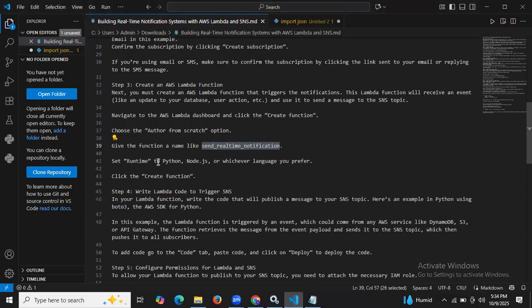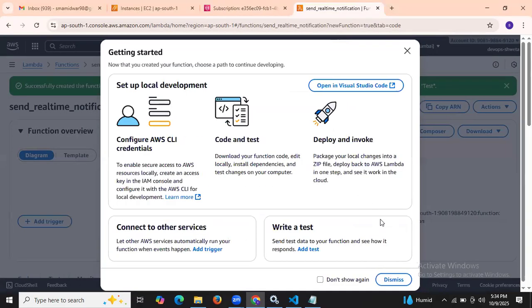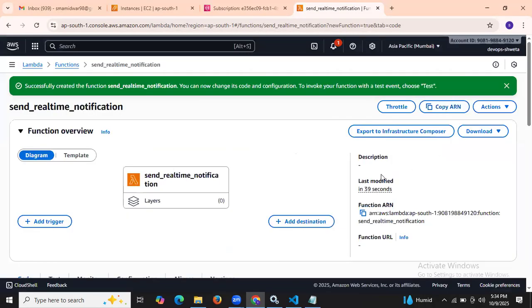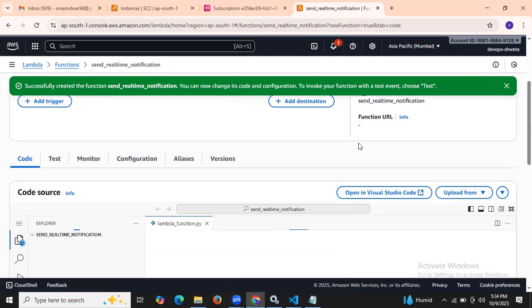Yes. Runtime: Python, Node.js, whichever language. I'll choose Python, right? And as you can see, my send real-time notification function is successfully created. You can see that's the lambda_function.py.